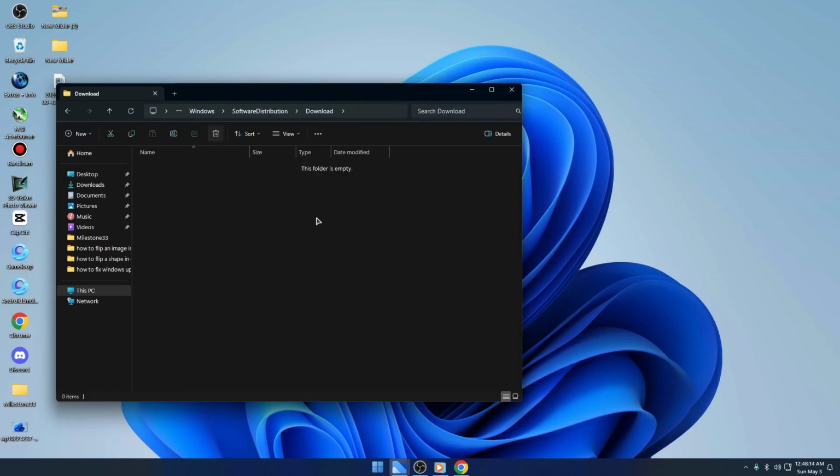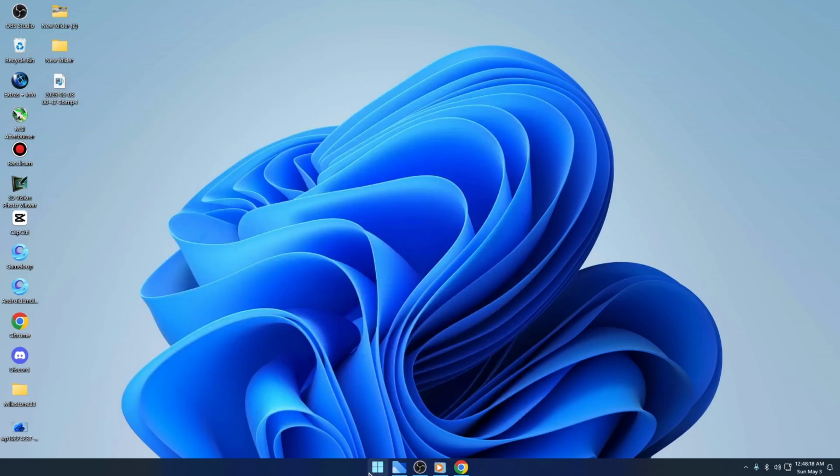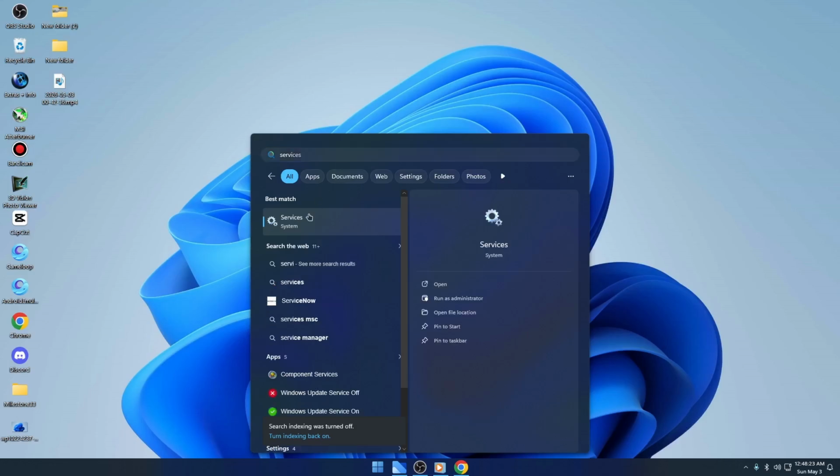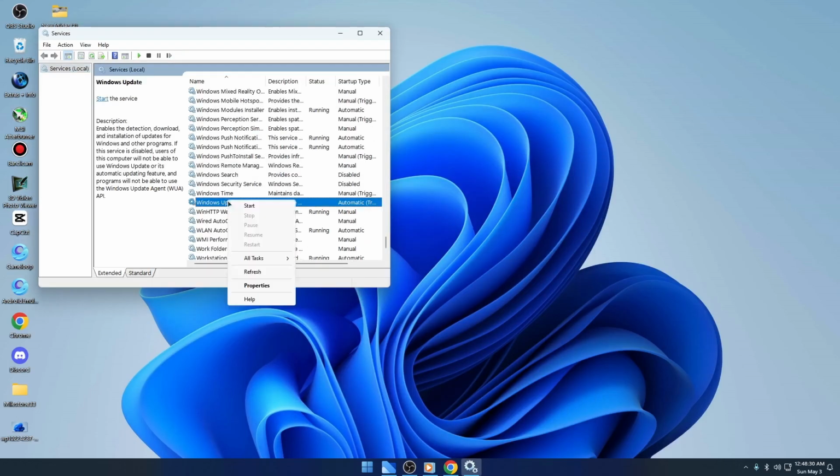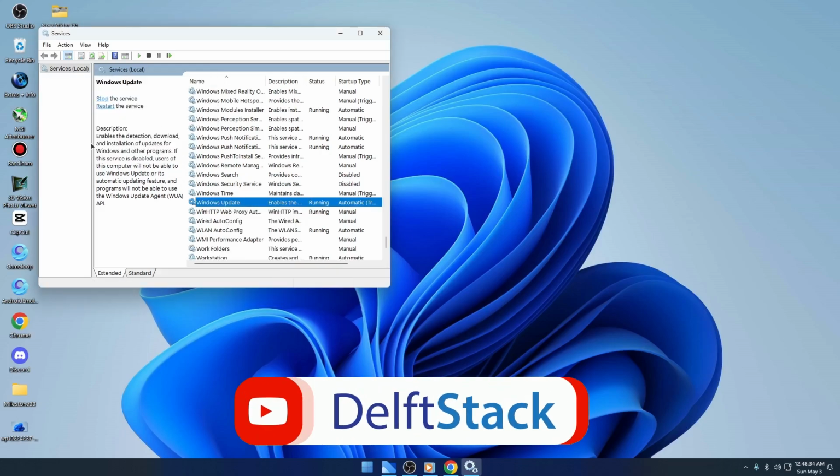Delete all files inside this folder. Once done, go back to Services, right-click Windows Update again and select Start. This resets the update cache and can fix stuck or failed updates.